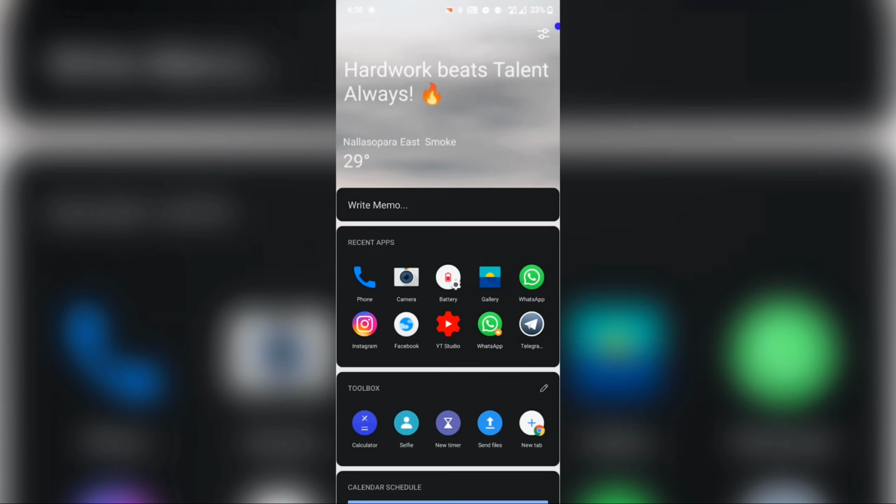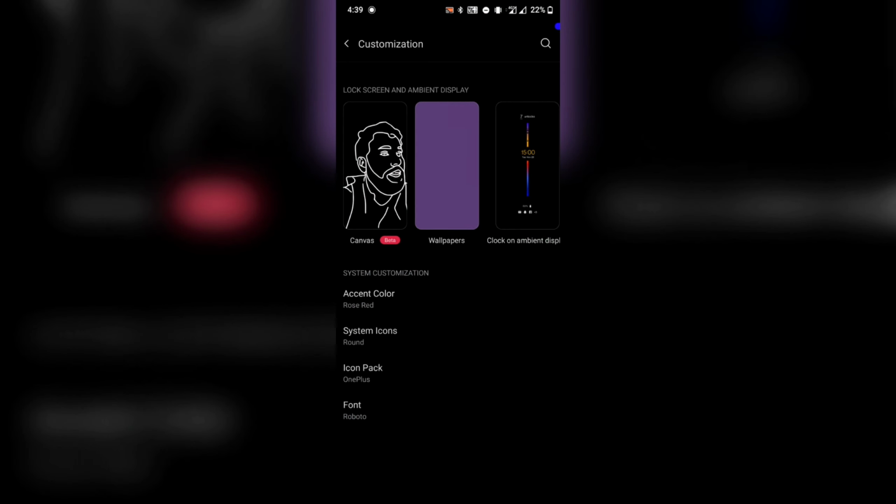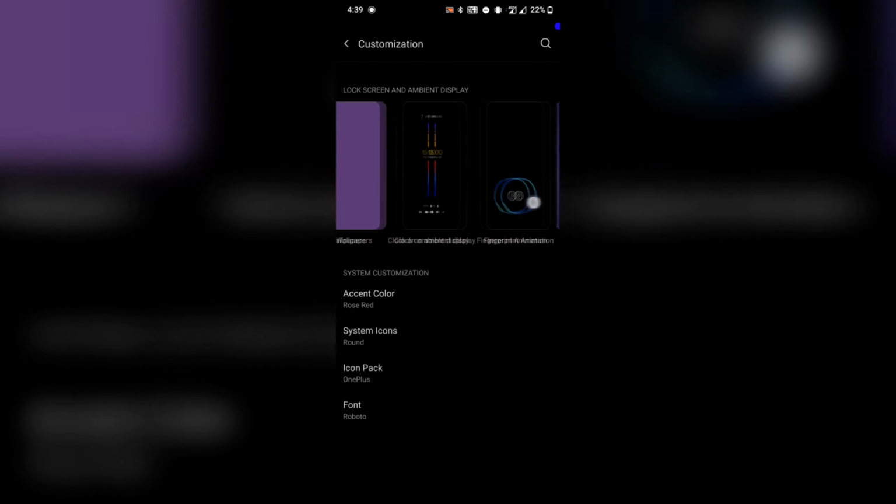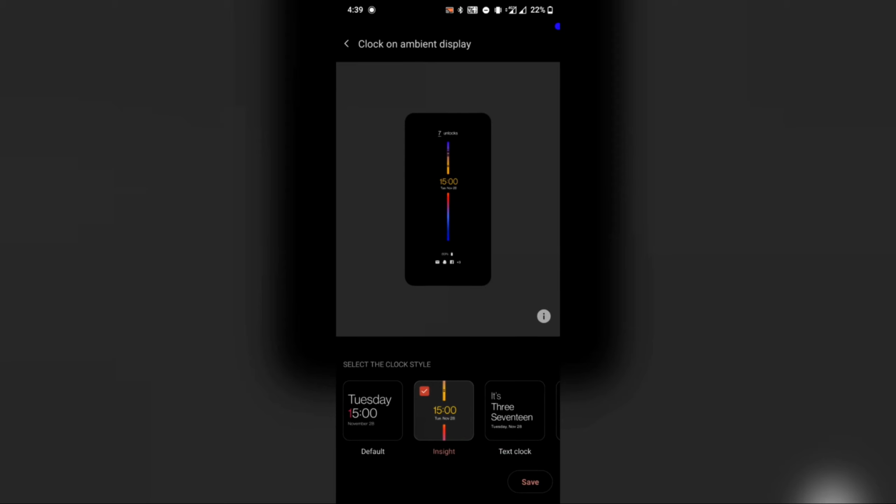As usual, the philosophy has been changed. Everything is now bigger in size, especially the font and all. As you can see, the top one which I have kept. In the customization, this is the canvas option where you can keep any photo of yours. On the other hand, this is the ambient display which I have been using. This ambient display was first found on the OnePlus 7 Pro, where they particularly designed the same.